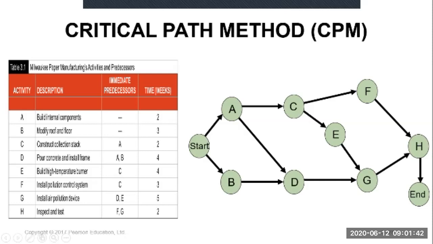G can start only after you complete E and D. H you can start after you complete F and G. Any questions on drawing this network? You have to draw this manually, okay? If you draw this manually, it will take a bit longer time.